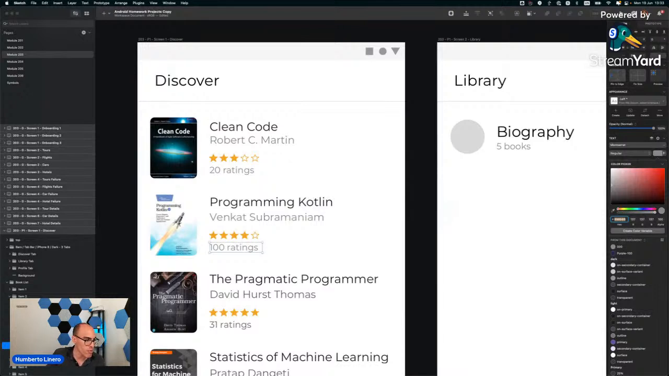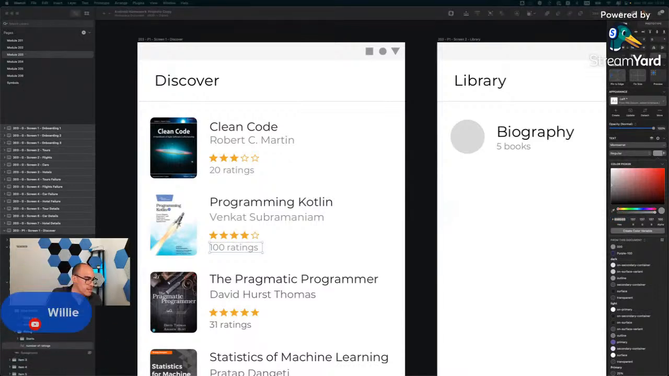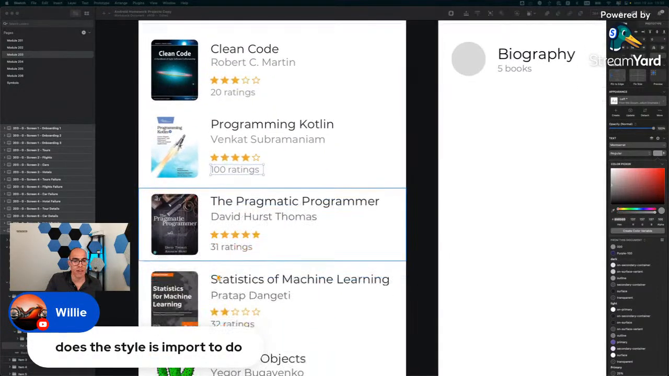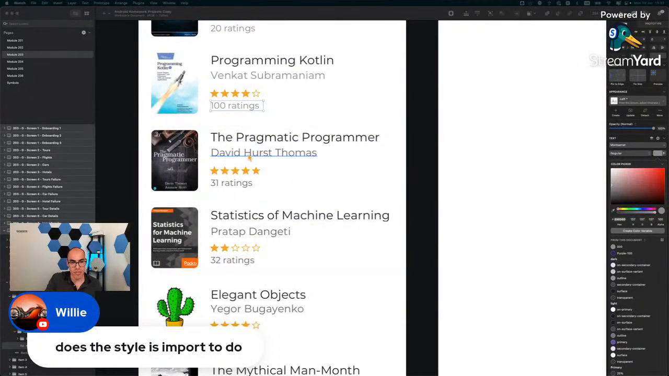Is the style important to do? Yes, it's a good question. I have two answers to that question. One answer is from the education perspective, like in the course. The other answer is from a real life perspective. From an educational course, no, the style is not that important. At the end of the day, this is not a styling course. This is a programming course. We're learning Android, so it's not that important.